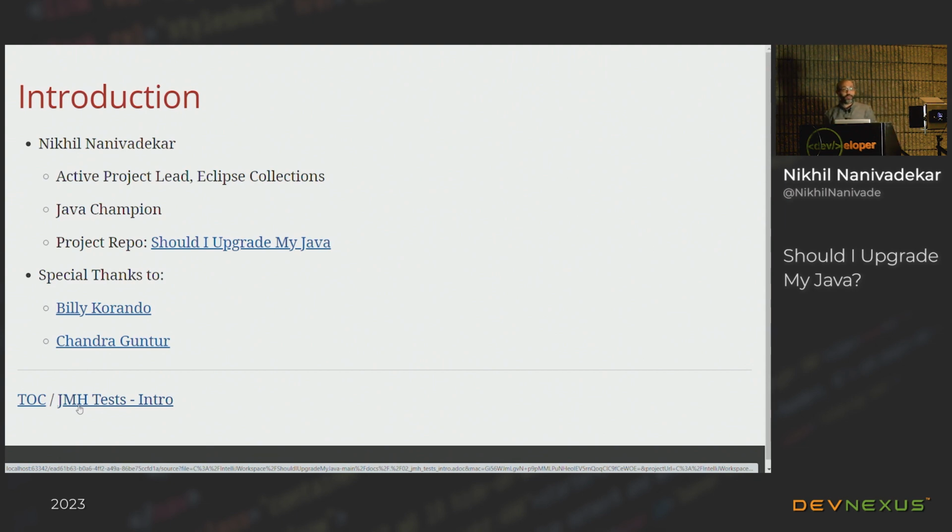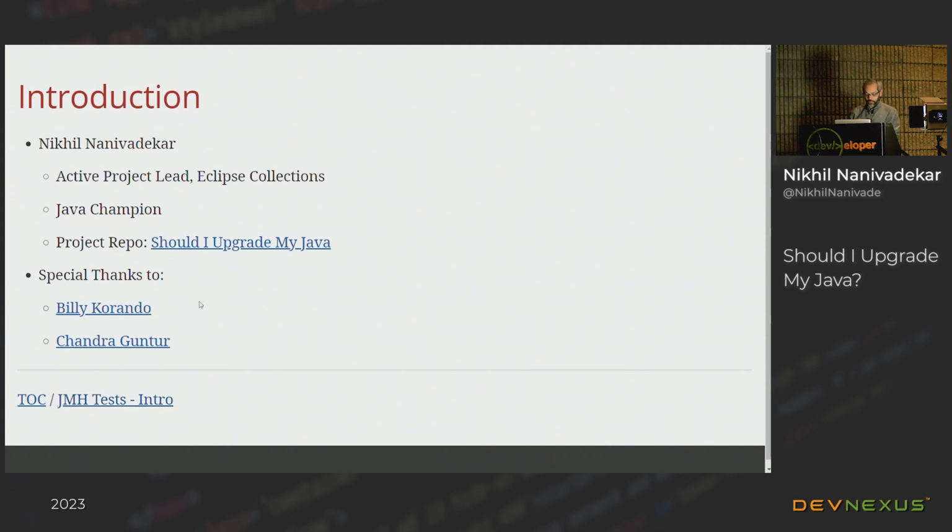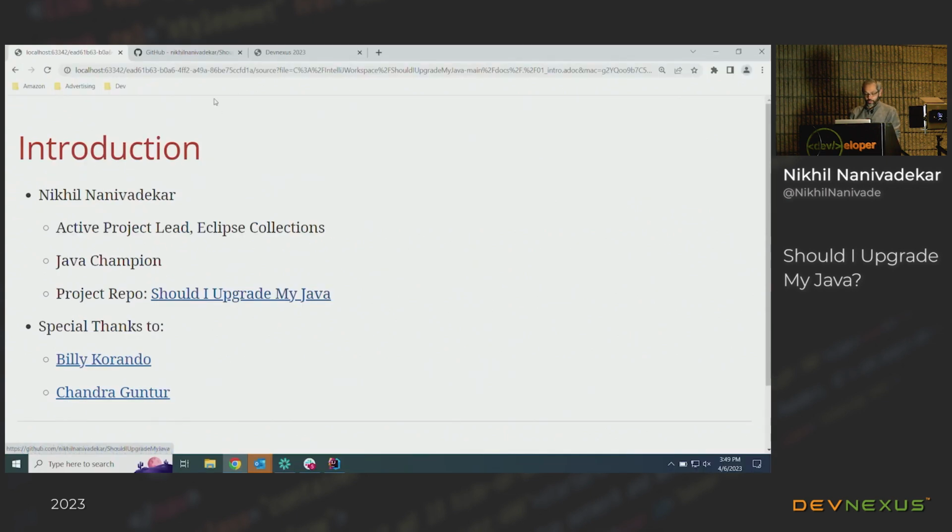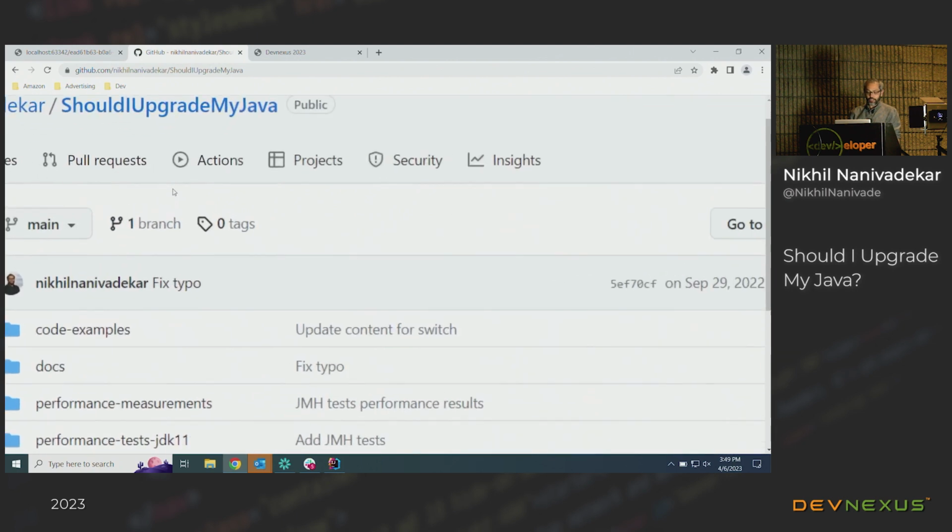I'm also a Java champion, and everything that we are seeing right now is already on the GitHub repo. It's available for you all to take a look at later. All the code that is there actually works. The project repo is "should I upgrade my Java", and it's within my GitHub repositories under Nikhil Nanivadekar. So if you all want to take a photo, you can take a look at that.